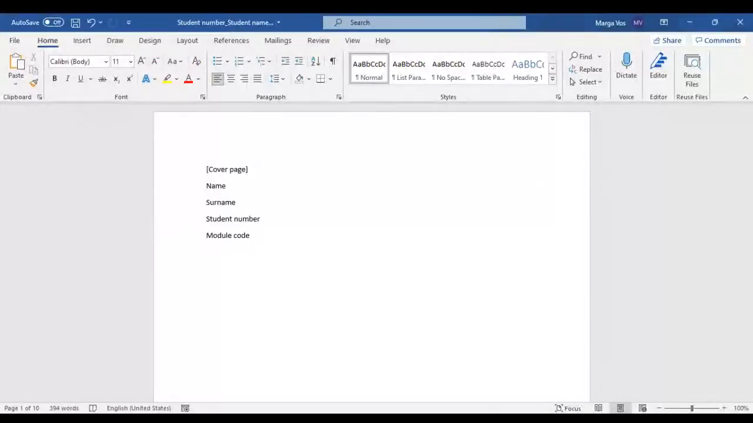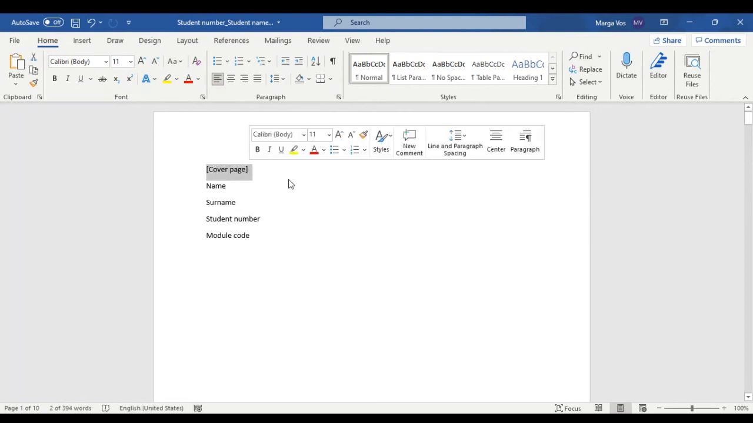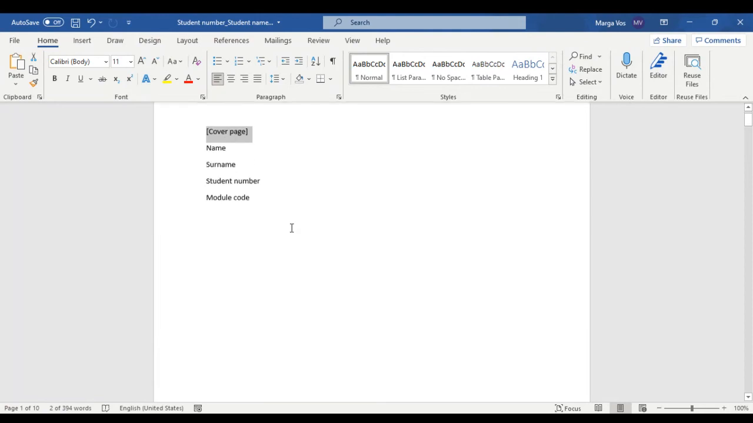This is the template that I've also submitted or provided for you on VC Learn. So you would start with your name, surname, student number, and the module code. And please be aware that everything that's indicated in square brackets, you will need to delete before you submit this. I do not want to see the square brackets, so please delete that. Those are just instructions of what to do.